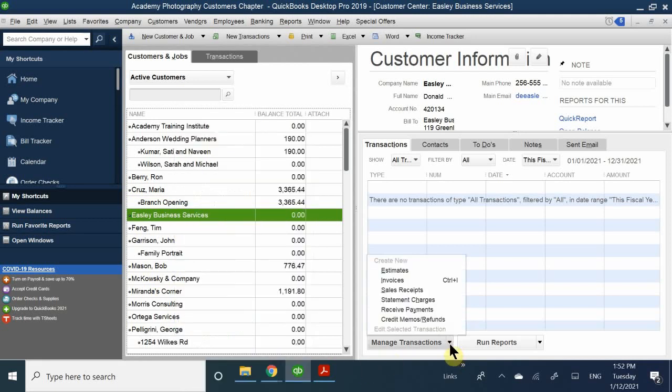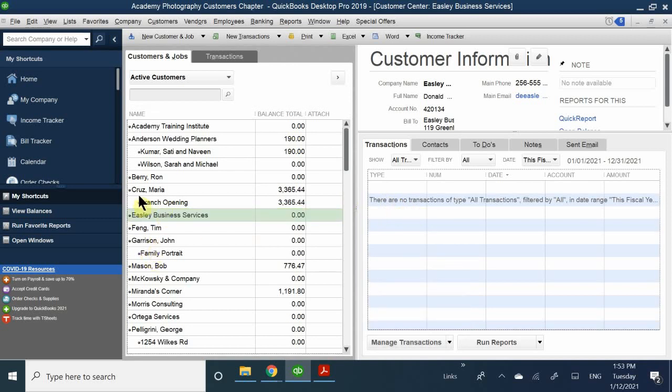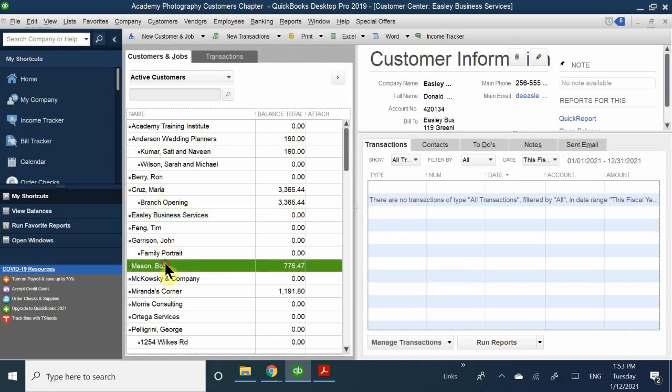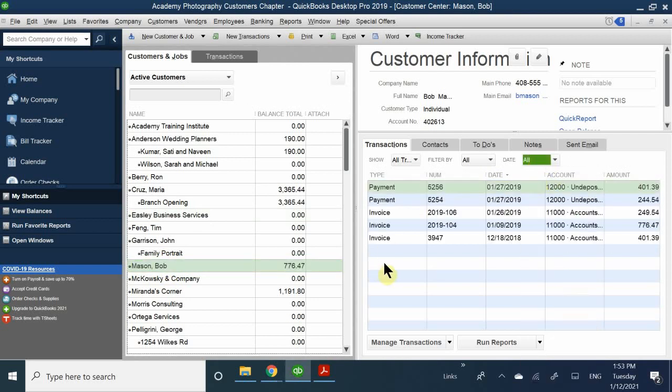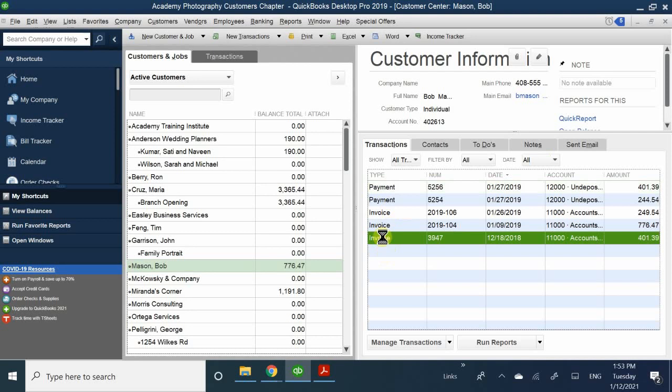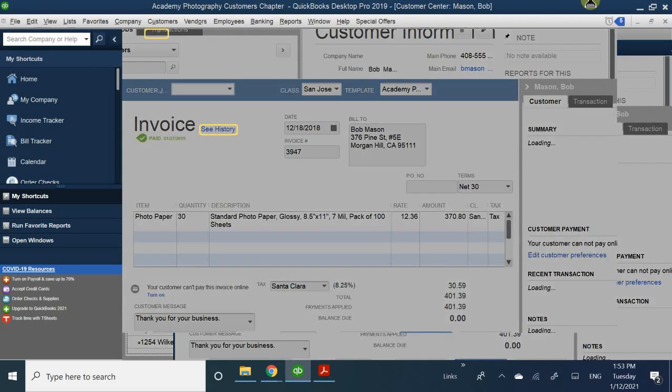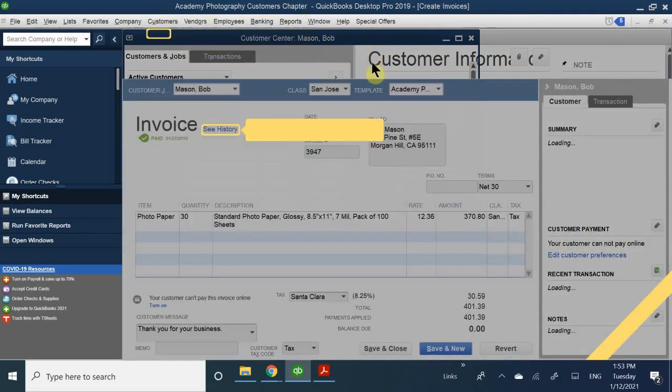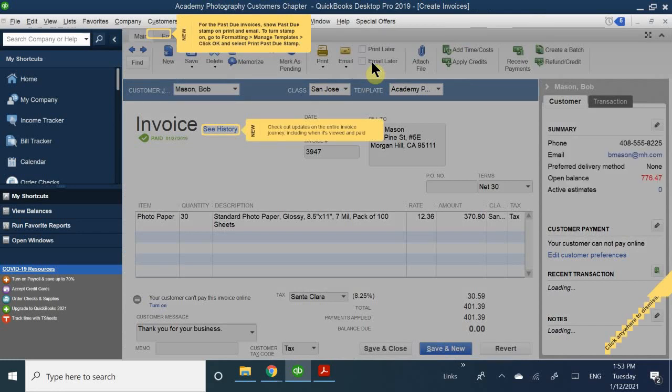Unfortunately, let me see. You could create a credit memo through the manage transactions as well as the new transactions above here. But for general rule of thumb, let me go ahead and pull up Mr. Bob Mason, since that's the person that we're going to be working with. Generally, if we were to double tap on an invoice, at the very top of the window it will say refund/credit memo. So let me get rid of these little windows here.